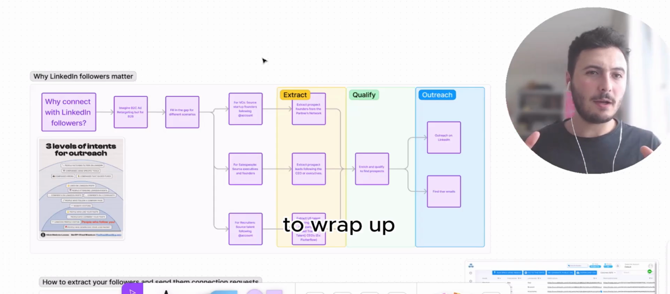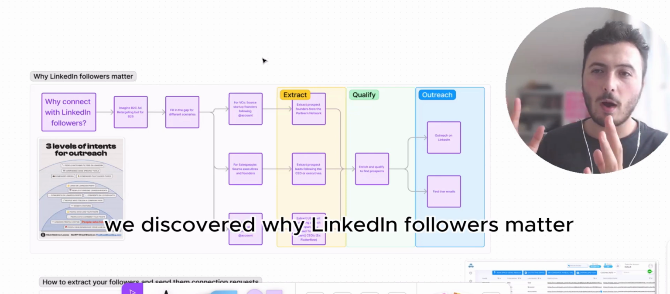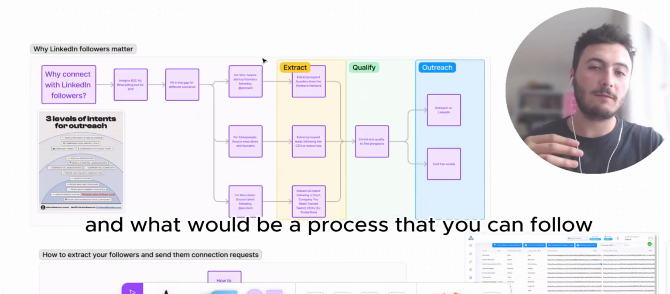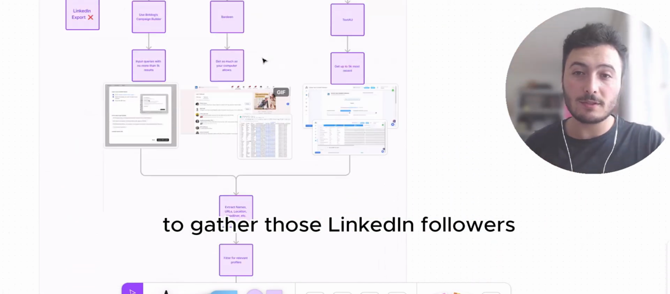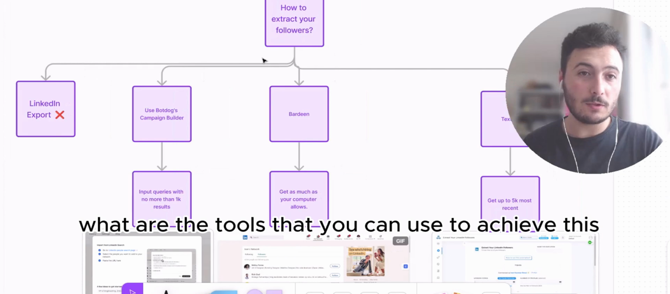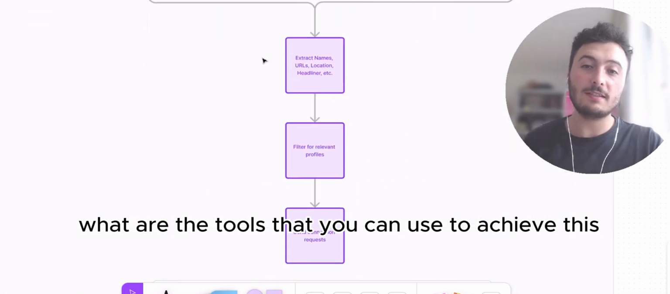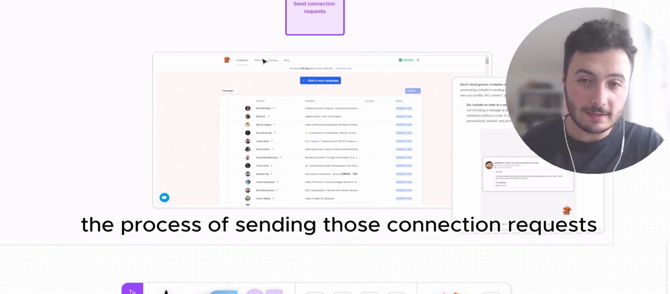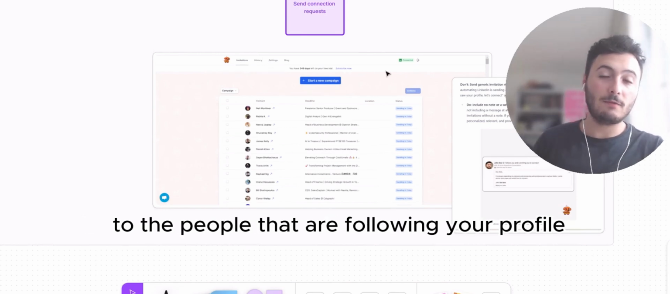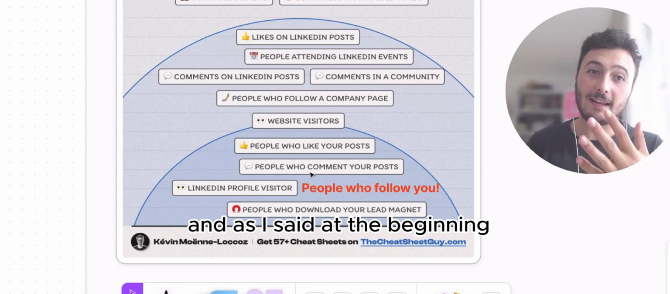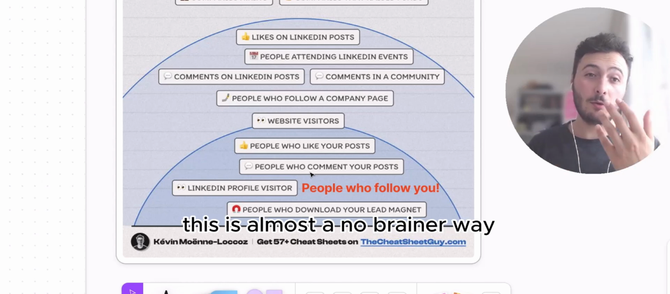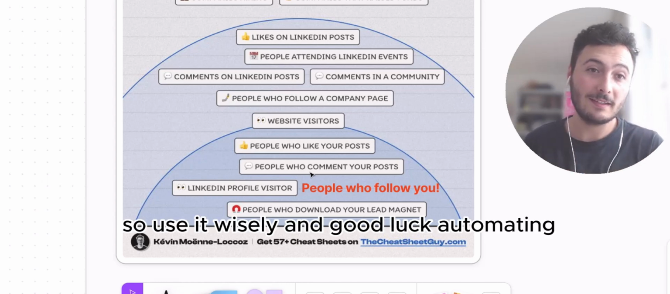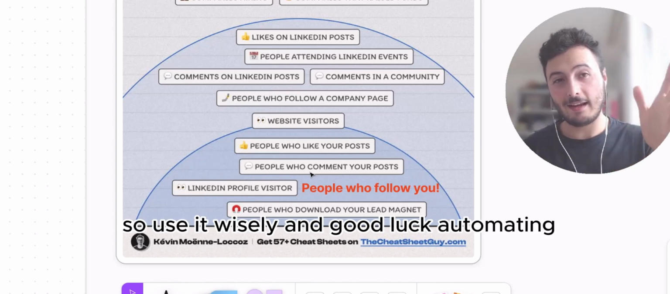So to wrap up, we discovered why LinkedIn followers matter and what would be a process that you can follow to gather those LinkedIn followers, what are the tools that you can use to achieve this, and how you can automate the process of sending those connection requests to the people that are following your profile. And as I said at the beginning, this is almost a no brainer way to connect with your prospects or with your following. So use it wisely and good luck automating.